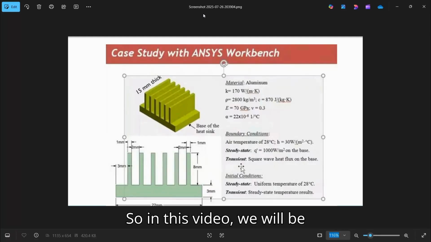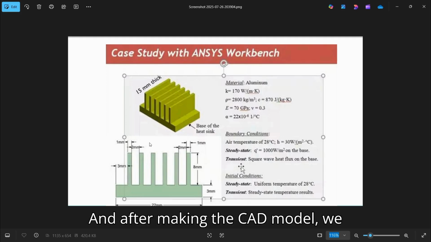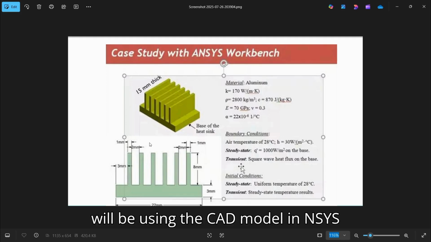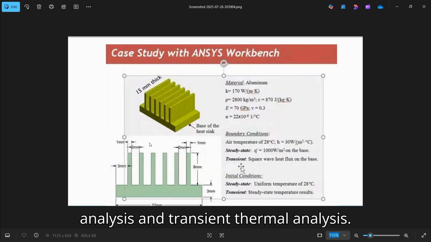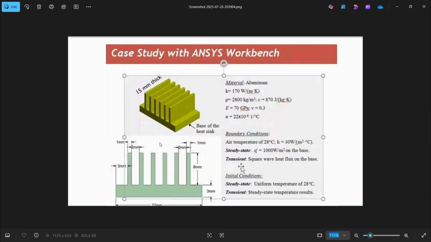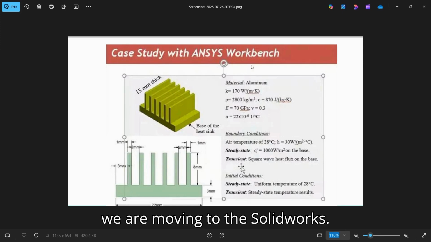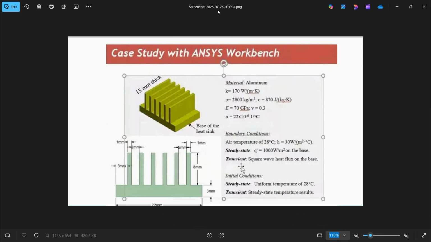So in this video, making a fin of this in SolidWorks, and after making the CAD model, we will be using the CAD model in ANSYS Workbench for steady state thermal analysis and transient thermal analysis. So first, let's make this fin in SolidWorks, and now we are moving to SolidWorks.